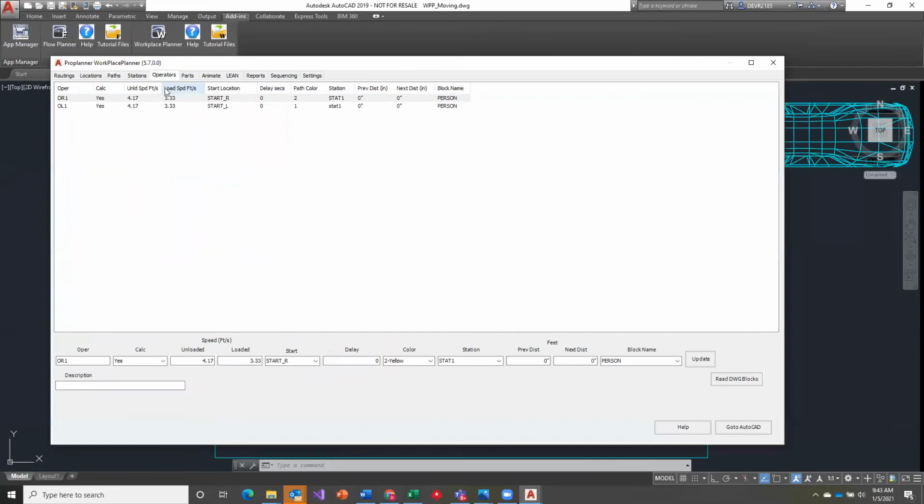Operators, I have both my operators specified. I do the person block. I do have a starting location for the 2 operators. I do have their speeds. I got 2 different colors for the operators. One's red and one's yellow. Start locations, right and left.